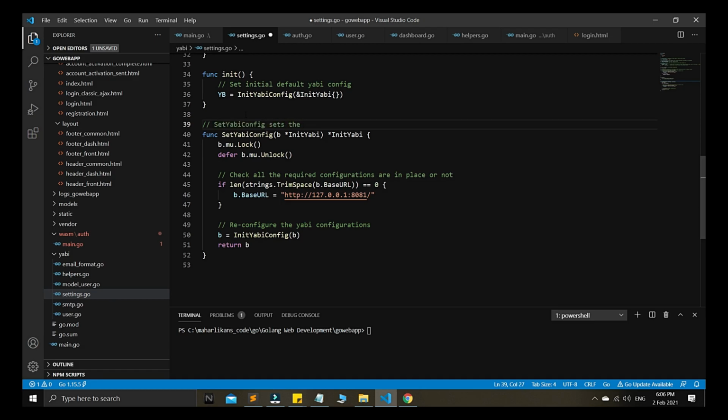Now we will do this again. This one sets the custom requirements, custom configurations, guys. Config values from the user side, from the user. Okay, it's enough.